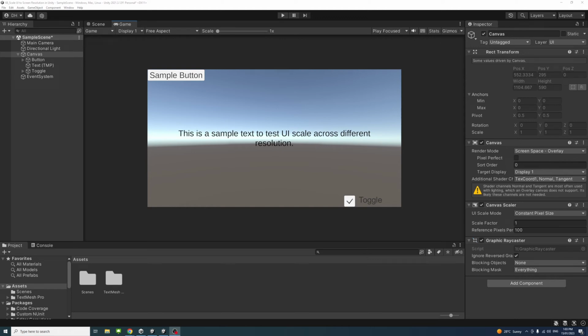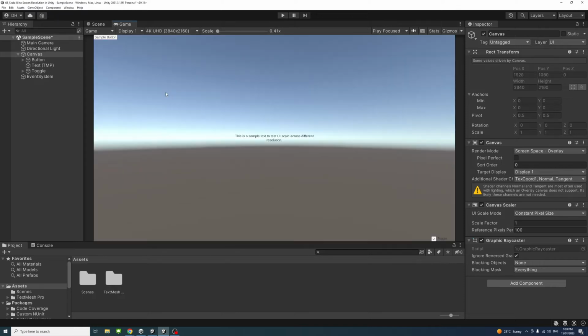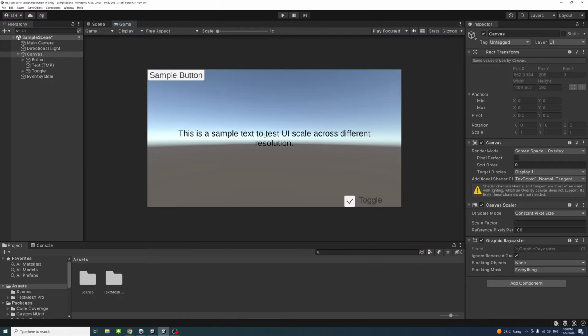UI game objects could appear bigger or smaller than you intended on different screen resolutions. Currently I have these UI objects, and if I change the screen resolution to something higher, you will see that the size of the UI objects has changed, become very small. And similarly, if I change it to a smaller resolution, it gets bigger.